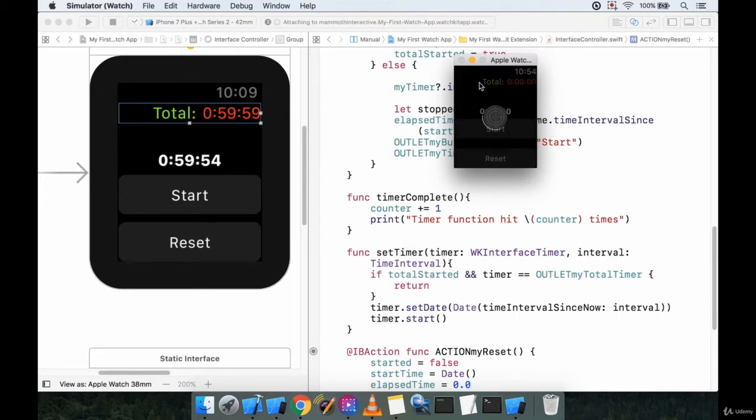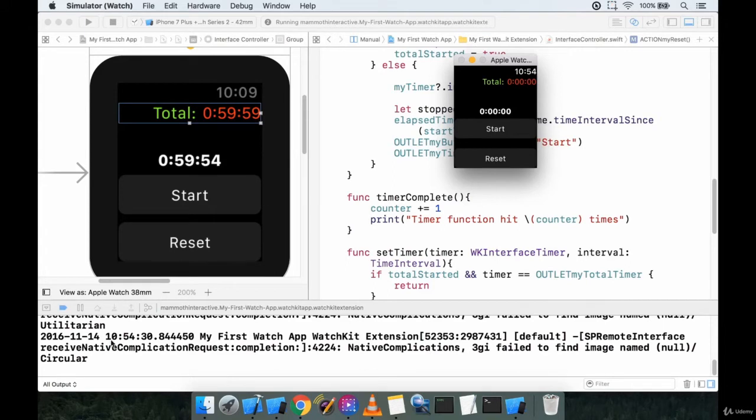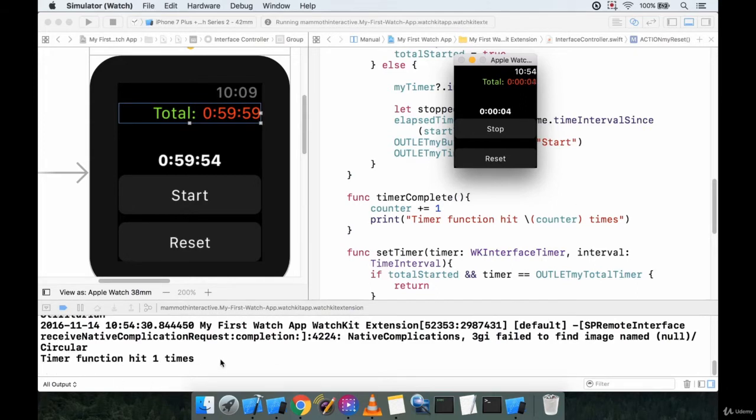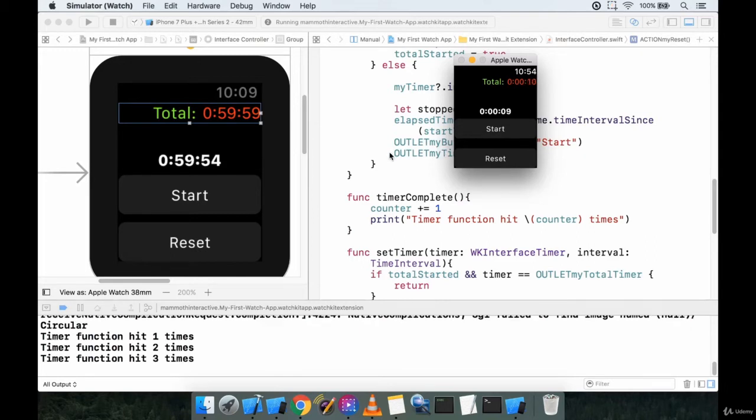Here goes. Okay, so we'll keep an eye on the console down here at the bottom of my screen, and let's start. So after 3 seconds, 1, 2, 3, there we go. Timer function hit 1 time, 2 times, okay, and then let's stop it here. Okay, we'll wait 3 seconds. You can see it's not firing anymore.